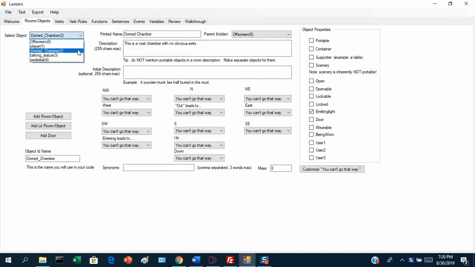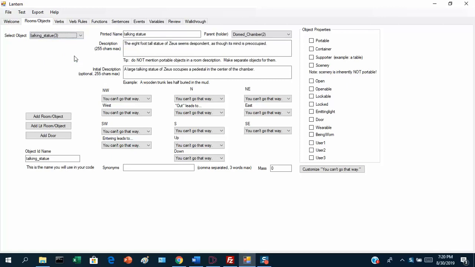This is a very simple project. I have one room called the Domed Chamber. That room has a talking statue, and the description of the statue mentions that it's on a pedestal, so I've added a scenery object for the pedestal. Because I'm mentioning it, the player might try to look at it, so I should have an object there to support it. So let's just take a quick look here.